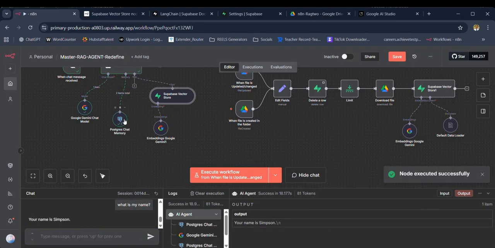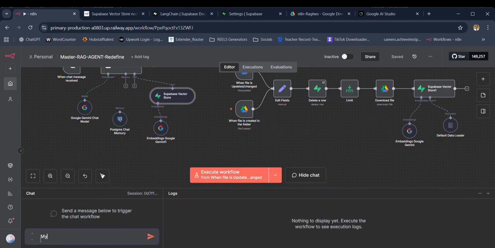But let's try out something. I want to disconnect this memory and let's check if it will remember me. My name is Daniel.